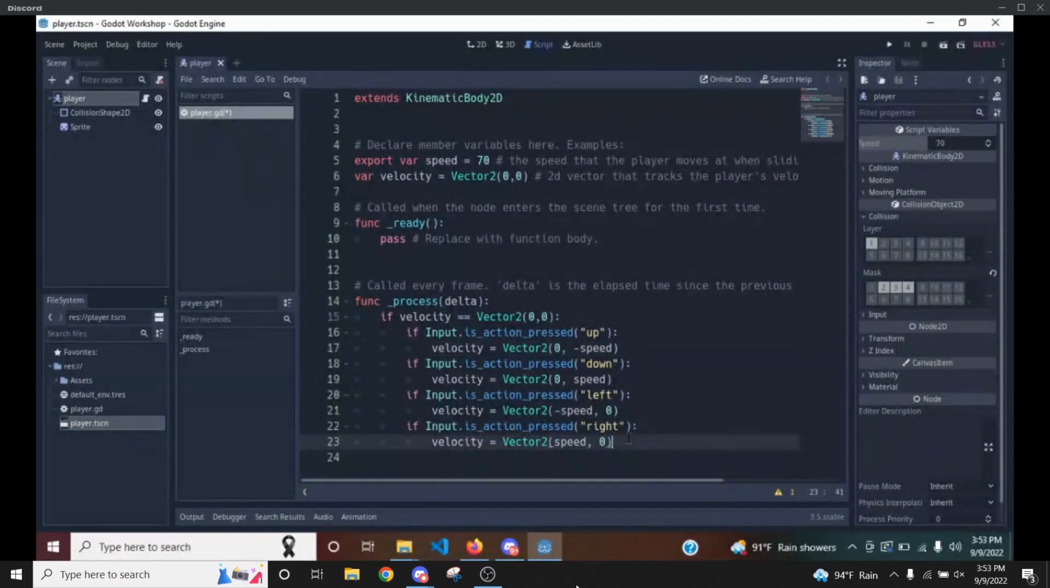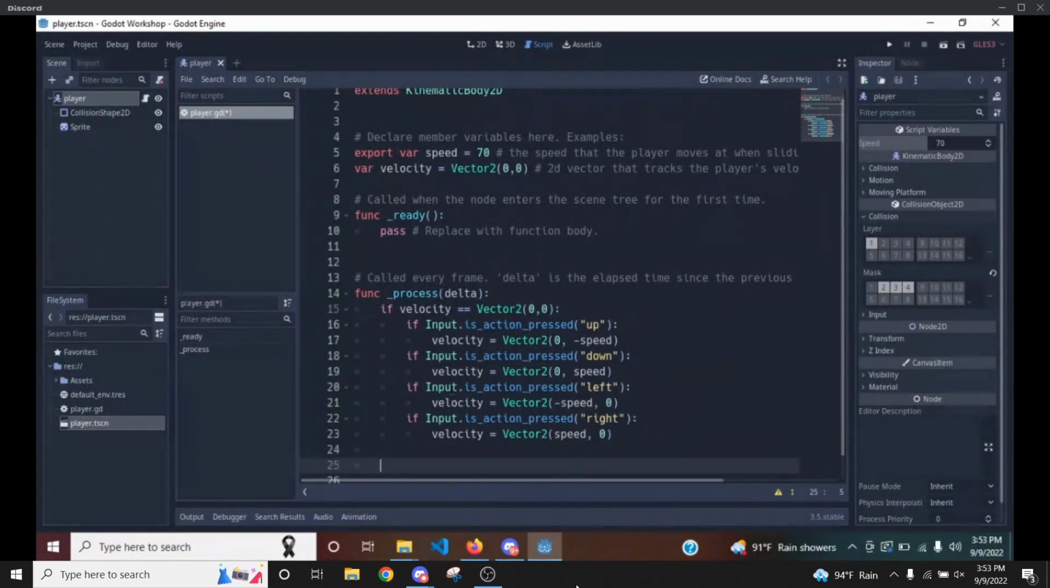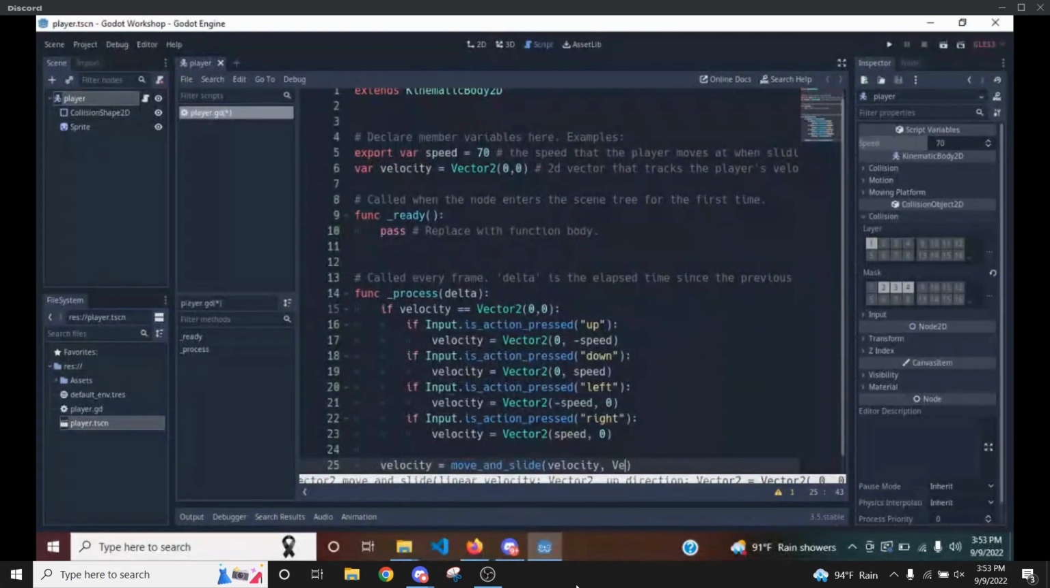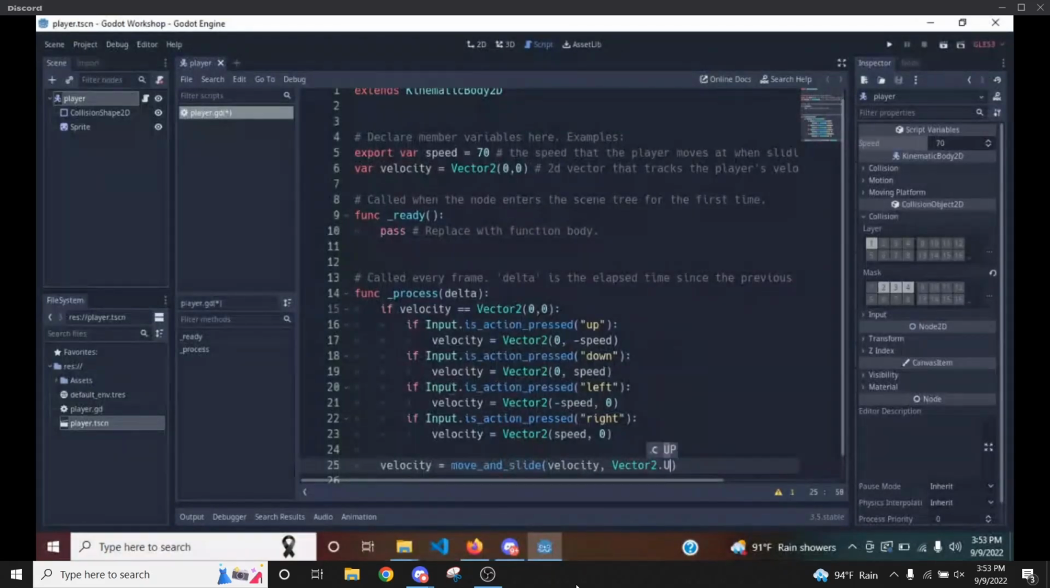Now we're going to want to exit out of our if statement here, if velocity equals Vector2. So we just hit backspace twice, and now this should be in line with the original tab. We're going to type one more line: velocity equals move and slide, velocity, Vector2.up.